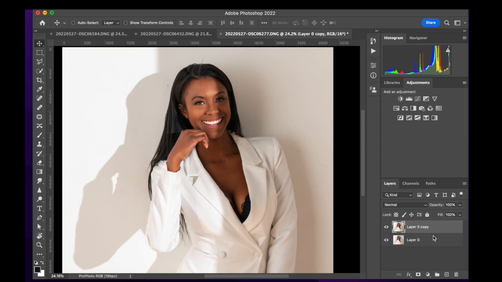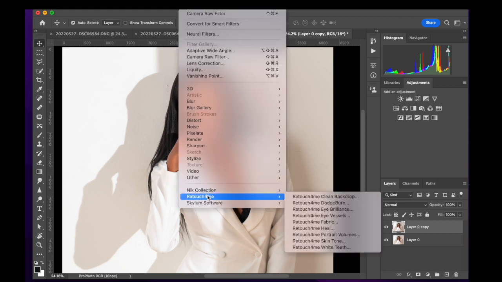So we're going to start Command J to duplicate the layer, and you could do every single one of these retouches on a separate layer. Today I'm going to do them all just on one layer to save time, and I'm going to open up Retouch4me. This is the AI software. We're going to start off with Heal.